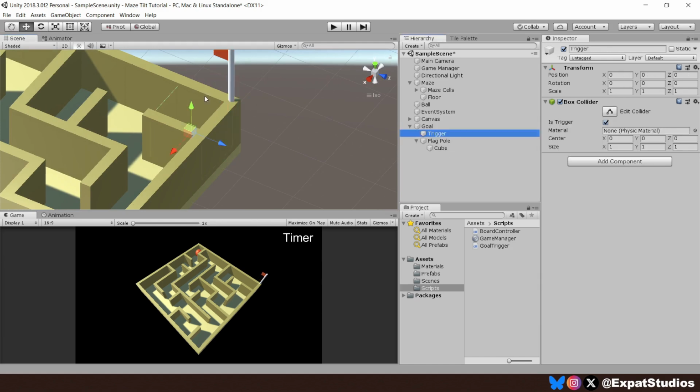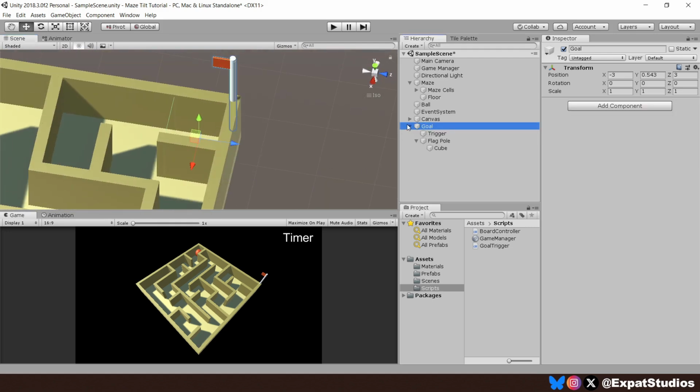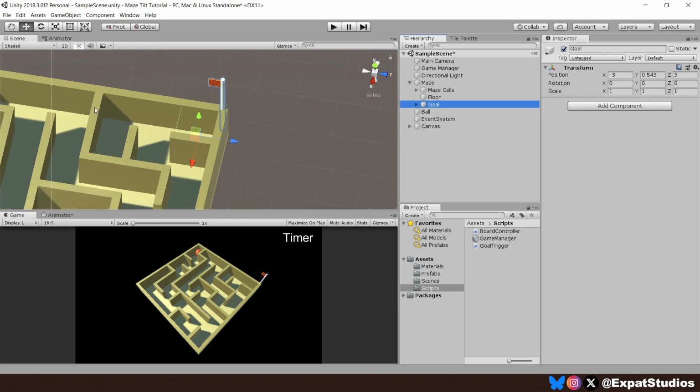The goal trigger is still there. That looks great. Now we have to make this goal a child of the maze parent. So go ahead and drag that into there like so. So it moves with the maze. Now we've created the goal.